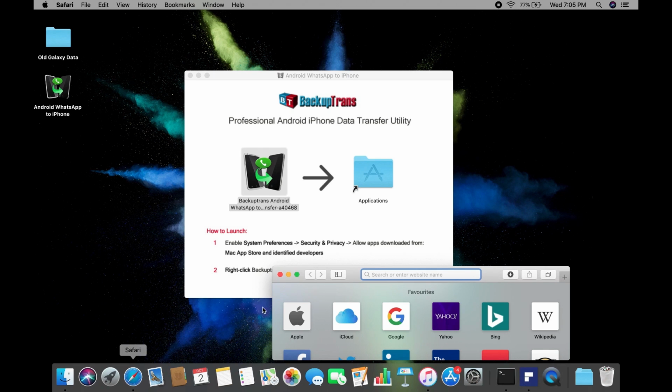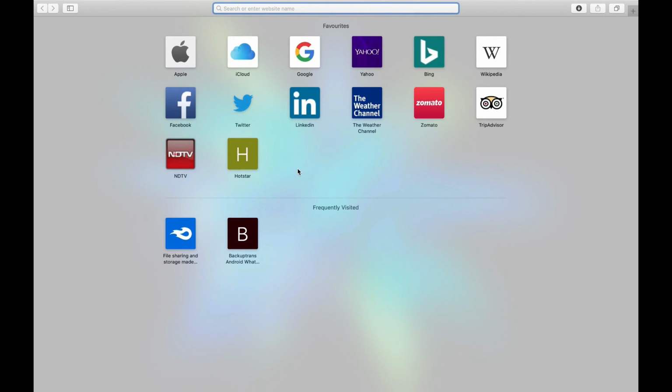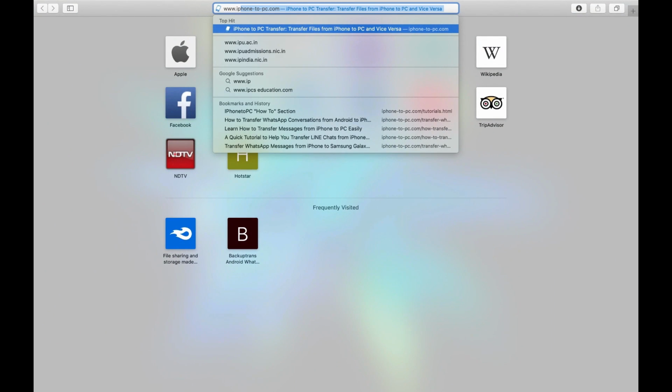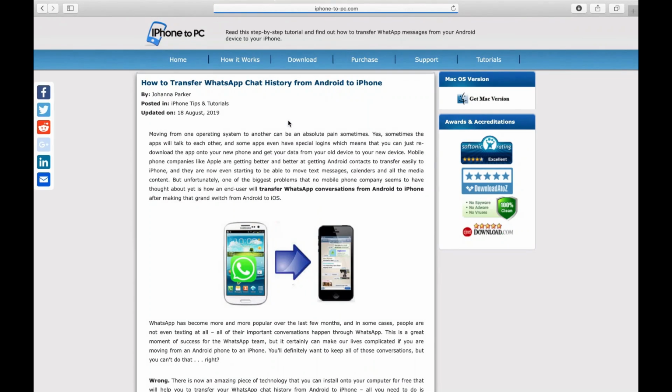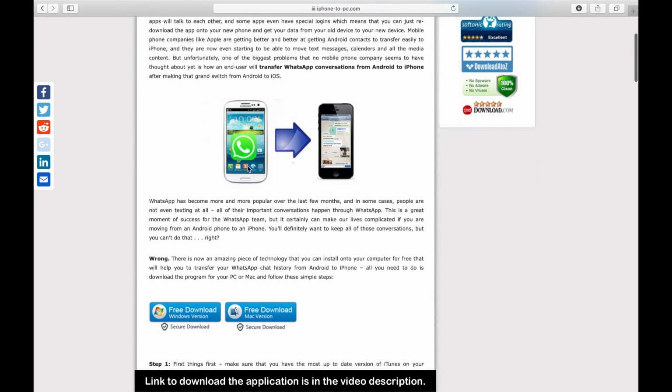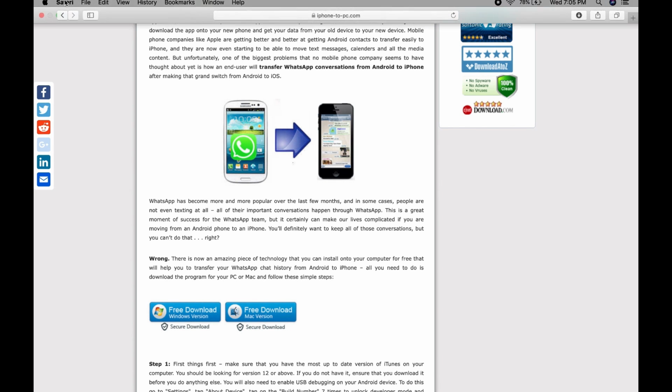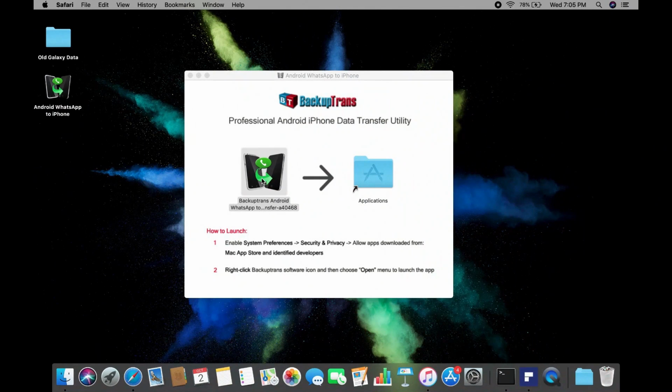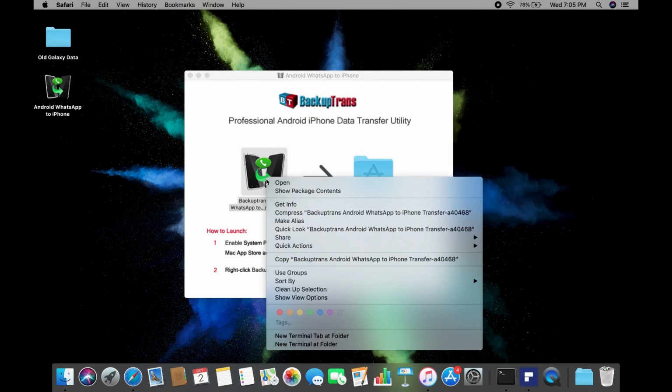First of all, you will need to download the Android WhatsApp to iPhone Transfer app on your computer. Website link is in the description. By the way, I'm making the video on my Mac, but this app works perfectly on Windows PC as well. Now time to launch the app.